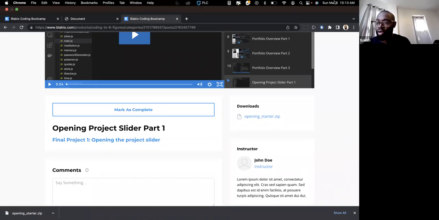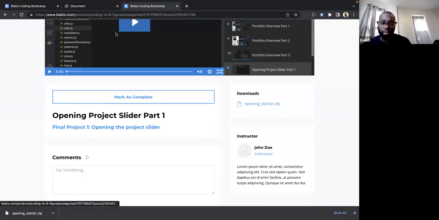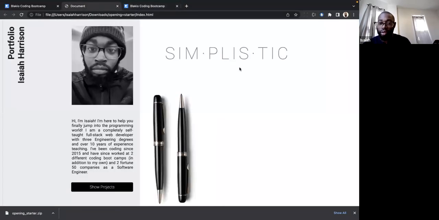And while we wait for y'all to download that, I'll just do a quick explanation of what the portfolio looks like. We have a place where you have to put your name, and you've got to put your own picture here. If you don't have a picture, it's fine. You can just replace it later on. And also, you have to replace your text. Maybe say something about yourself.